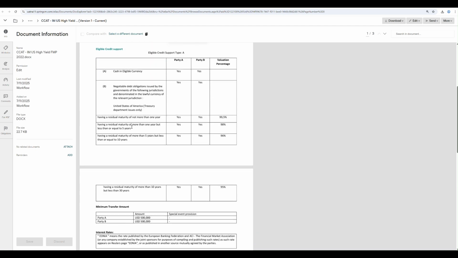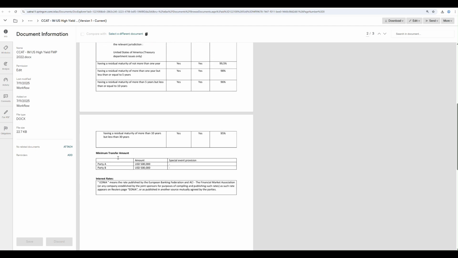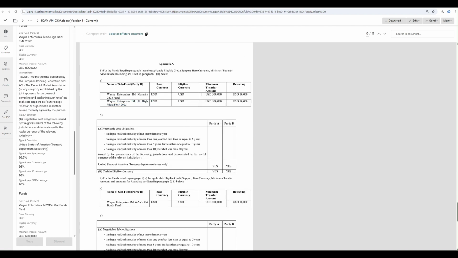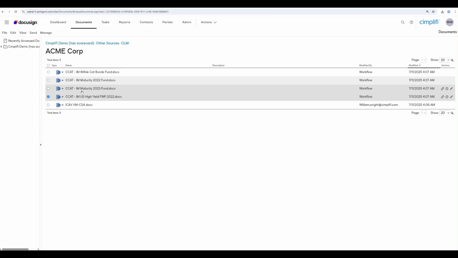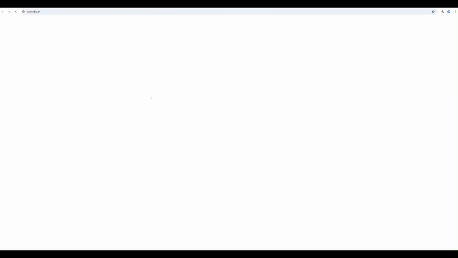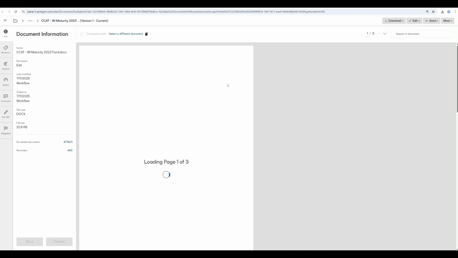And if I scroll over here, we can also see, for instance, the minimum transfer amount, also 500,000 USD, which again aligns with what's in the original CSA file, along with, for instance, the definition of the interest rate, which is also mapped to the original file. And this applies, for instance, if I take again the IM Maturity 2023 Fund. This also applies to each individual document that's been generated, where for each agreement, the relevant data is pulled across as well.